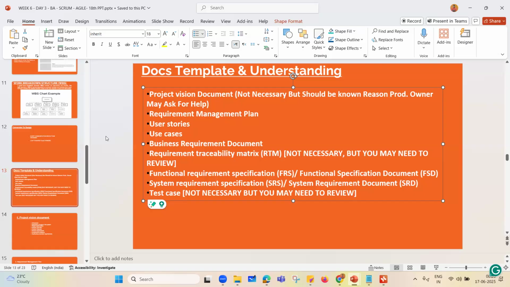Requirement management plan, user stories, use case. Right. So the requirement management plan, we will see. We have learned how to create the user story. What happens in the use case, we are going to learn. Then come the remaining two.